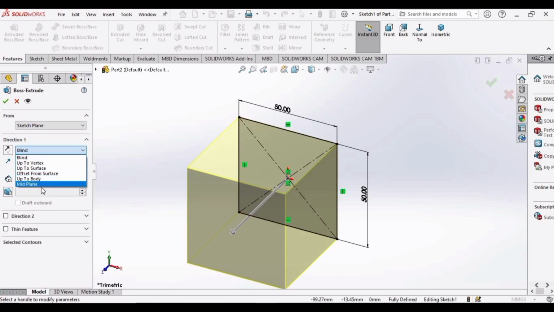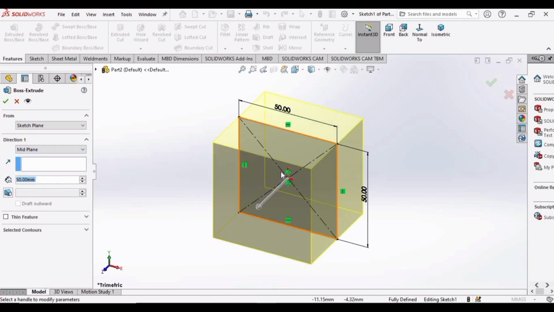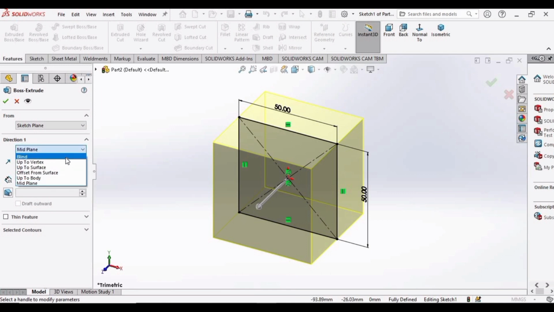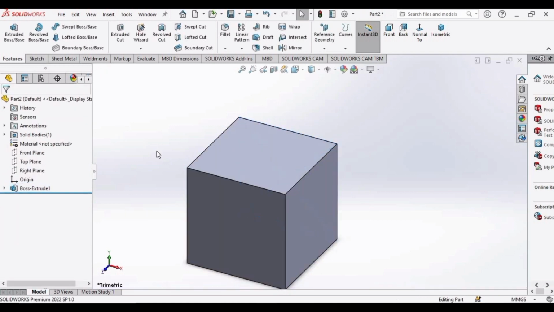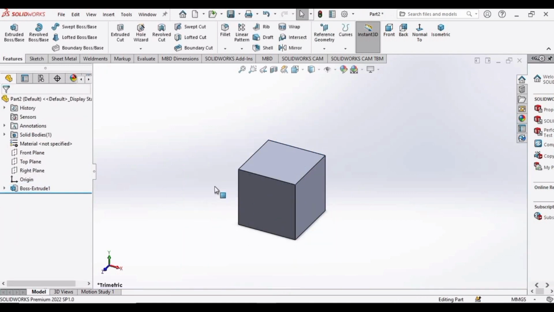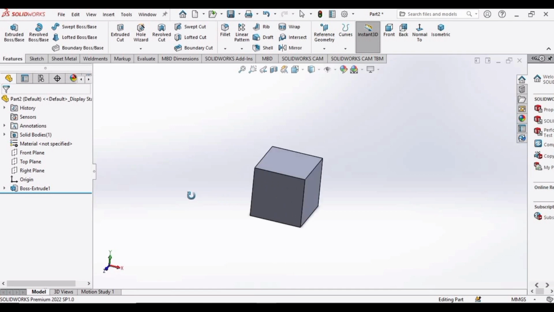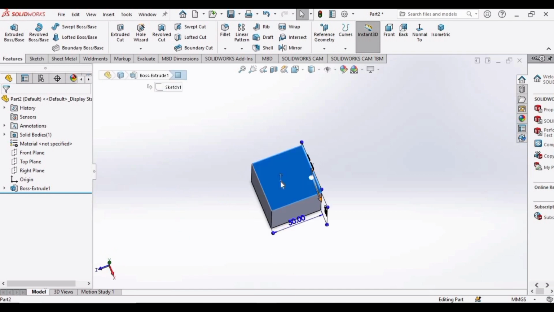Now let me tell you something about this direction options. If we select this mid plane, then the extrusion will be in both directions. But if we specify this blind option, then the extrusion will be in a single direction. We will explore these features in our later videos. So here is our 3D object.